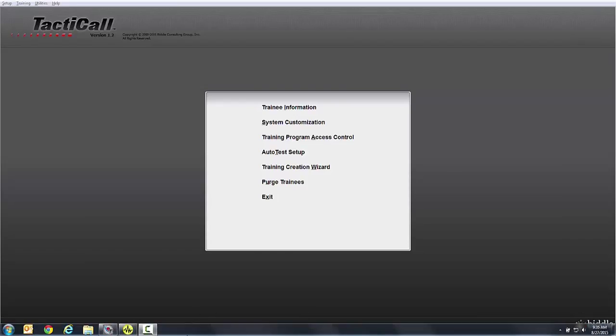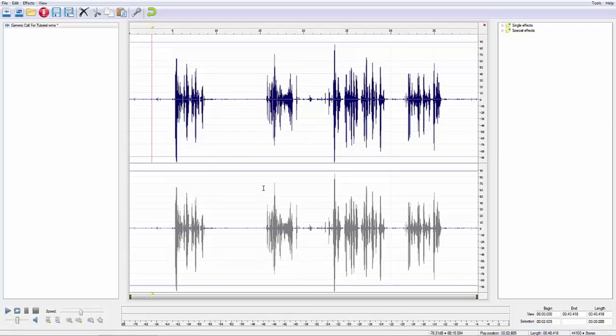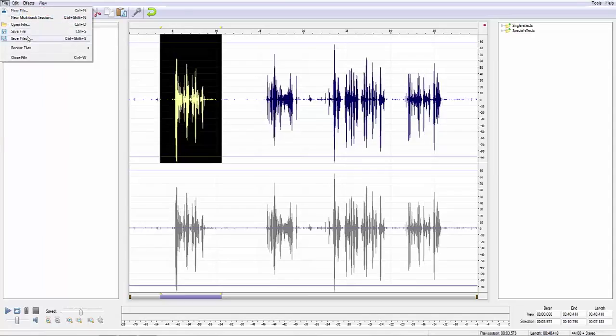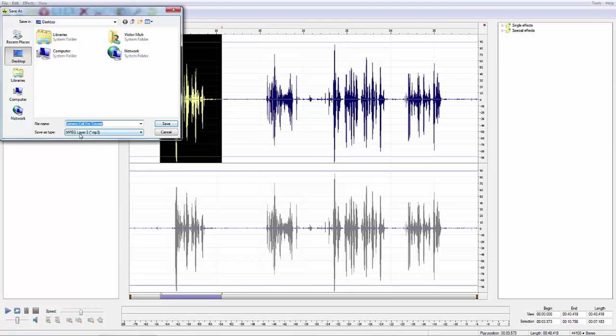Now, run your audio editing software and segment the recording into separate files. Each file should only contain one caller step of the scenario you are building. For this example, we are only cutting out the first caller step. Be sure to save this file as a WAV, MP3, or WMA.